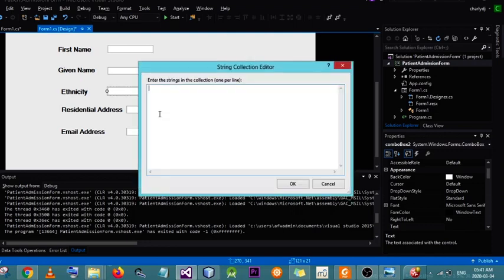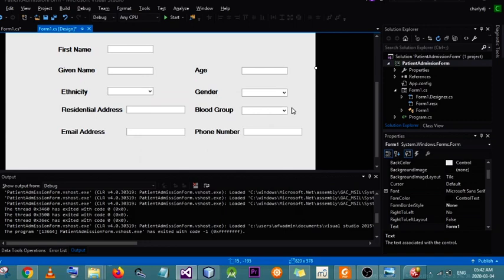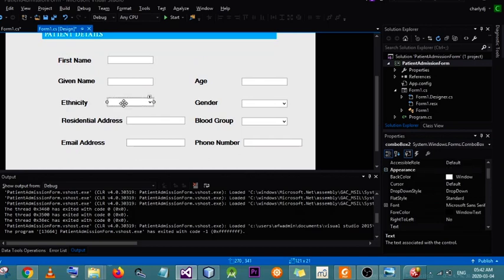Ethnicity, so we have African, European, Indian, Chinese, South American. Okay, yeah, I think this is it. Now we add something in combo box right here, text, right?